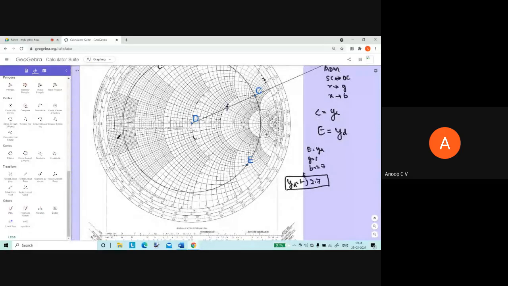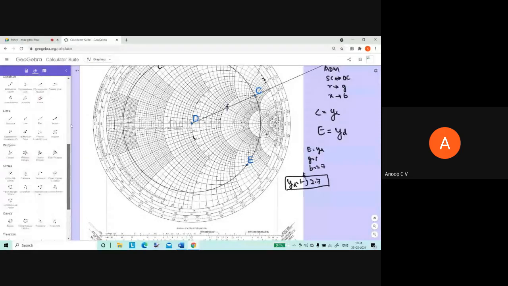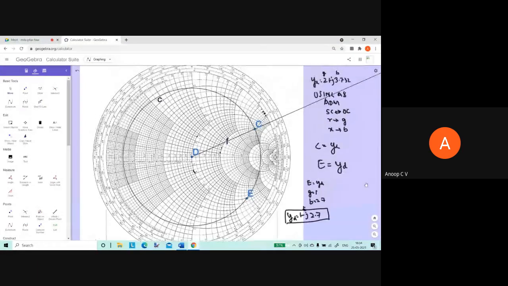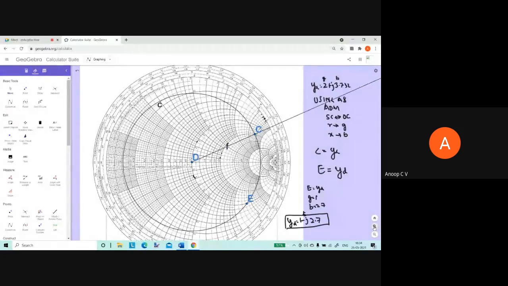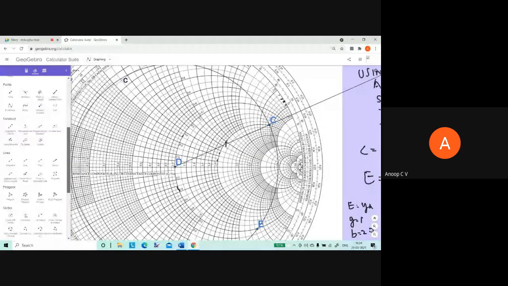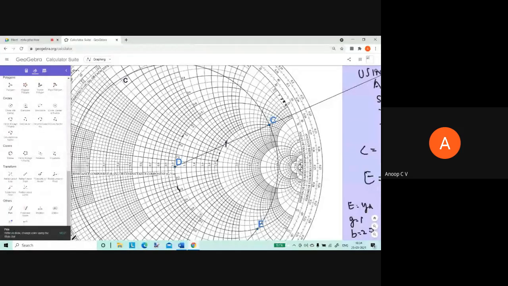I should take the move option then. Anyway, I'll just make this recording available. You can watch it again and again. So R equal to 0 is the outermost circle. If you remember, R equal to 0 is the outermost circle. The outermost one is the R equal to 0 circle.